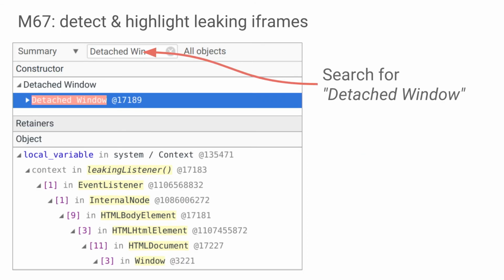And as a bonus, you can search for detached windows, which 99% of the time are memory leaks. These are windows, or iframes, that are not part of the DOM. They're not rendered, but they're still hanging off some JavaScript objects. So if you use a recent version of Chrome, you can just search for detached windows, and you will see most of the iframe leaks. Right, that's it. Thank you.